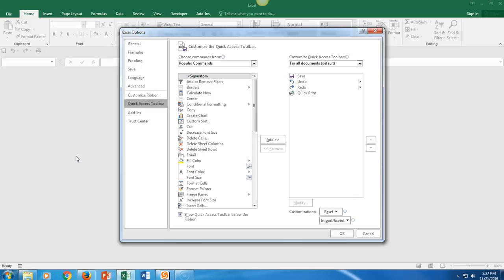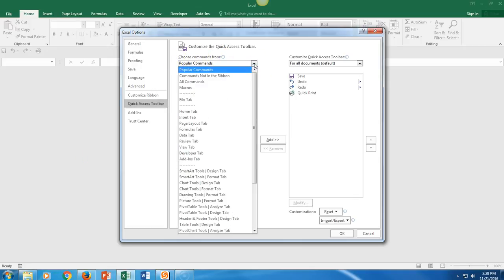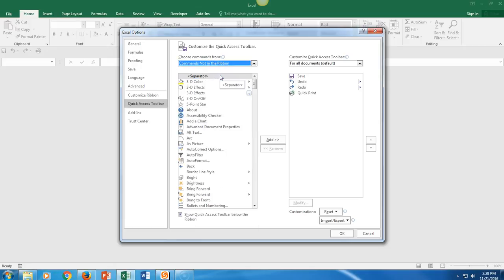The Excel Options dialog box opens with the options to customize the Quick Access toolbar displayed. Step number 2, click the Choose Commands From arrow. Okay, it says Choose Commands From. Hit that down pointing arrow, and then click Commands Not in the Ribbon. It's right there, Commands Not in the Ribbon. The box displays an alphabetical list of all the commands that do not appear on the ribbon.